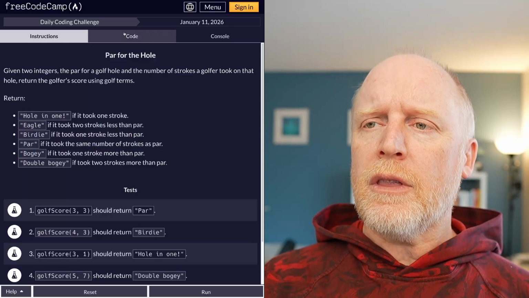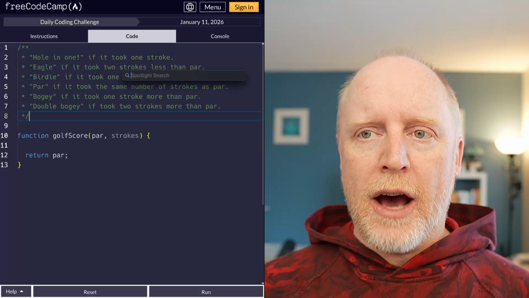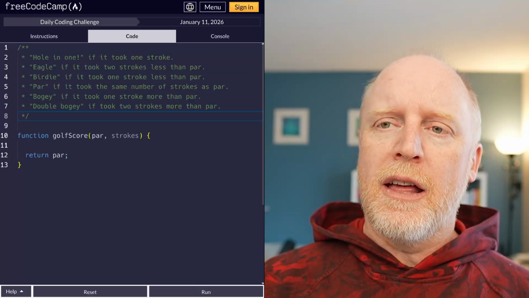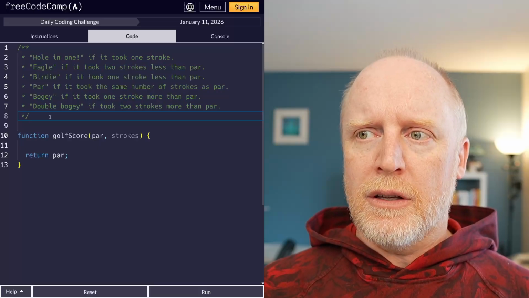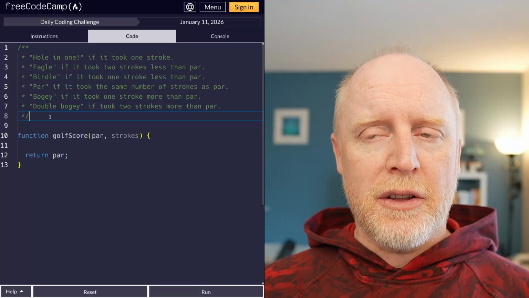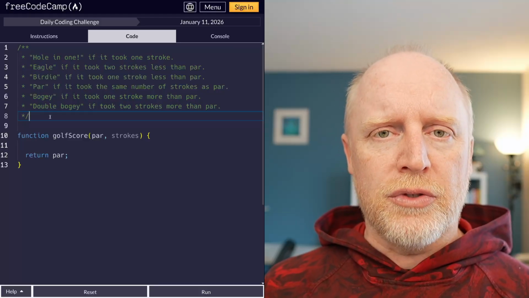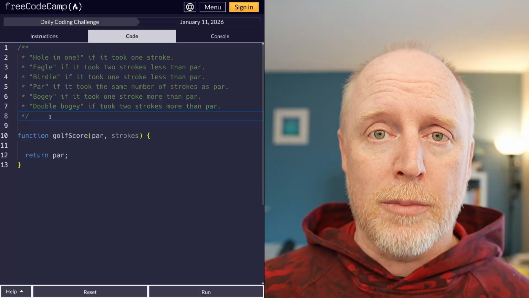So the question becomes, how do we access these? We could use some sort of a conditional, a series of ifs. We could use a case statement. We could loop through these and do something. But today, I just want to create an object, a special kind of object called a map.